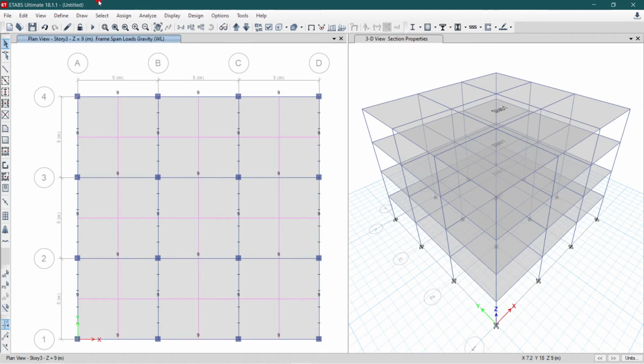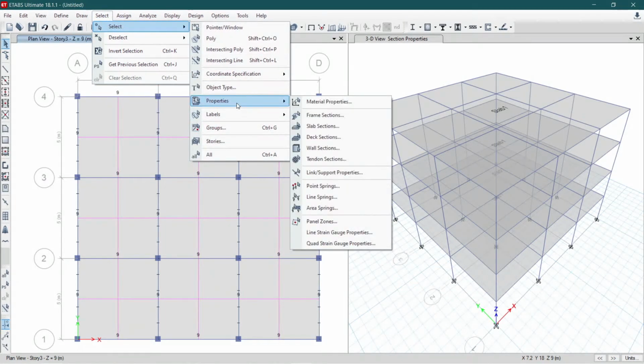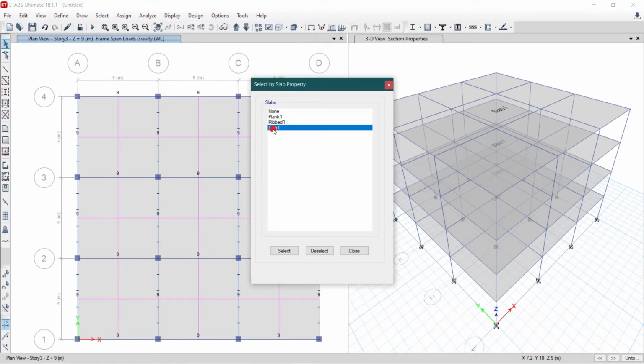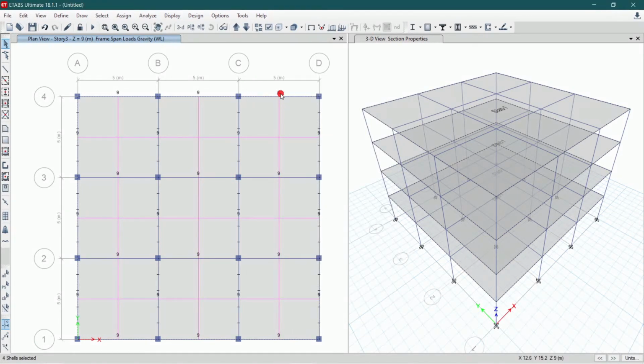After assigning the wall load, we have to assign the live load. For that, we'll go for the option select, again select. So the live load is assigned on the slabs. We will select the slab section. Again slab 1, select. All the slabs are selected. So 4 shells are selected. We will close this. The live load is considered as 3 kN per meter square for the 3 floors.